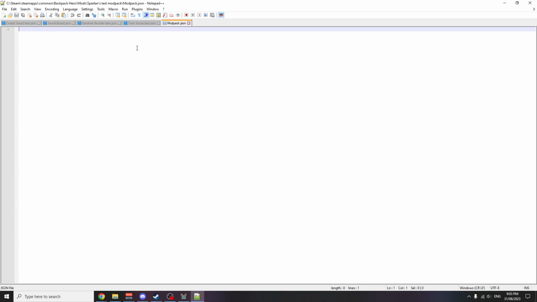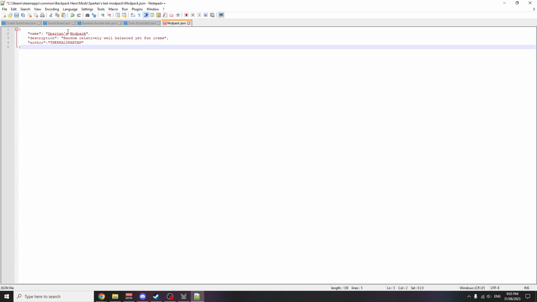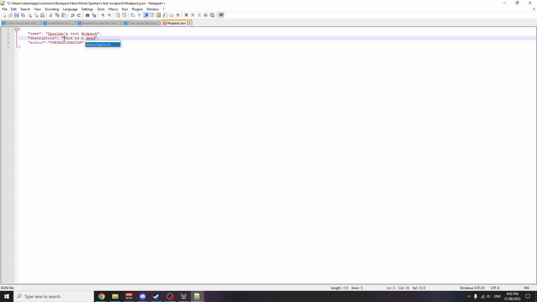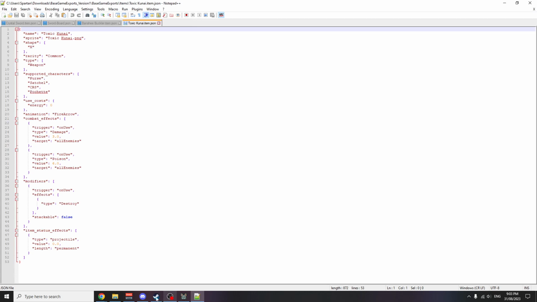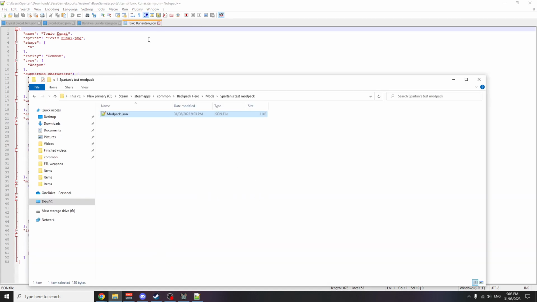We're going to open that, paste that there, and change the name to Spartans Test Mod Pack. And we'll change the description to, this is a description. And the author is me, so I don't need to change that. So we're going to save this, and then close it, because we don't need to do anything for that right now. Notepad++ will stay up with whatever items you were testing before, so it's good if you want a reference.